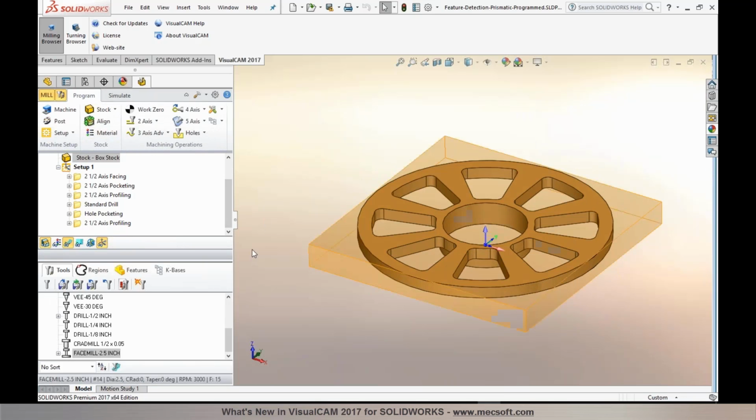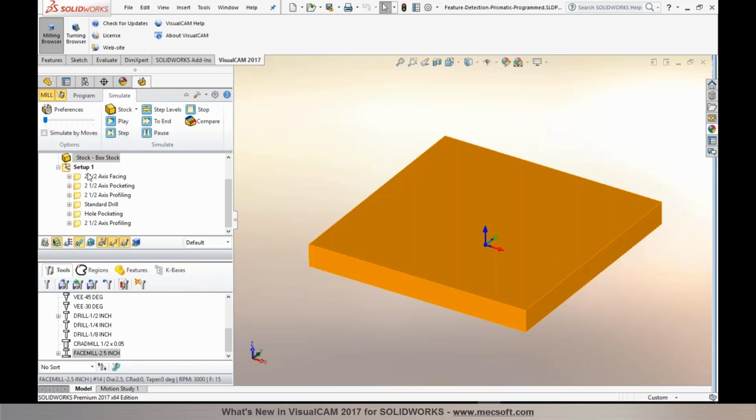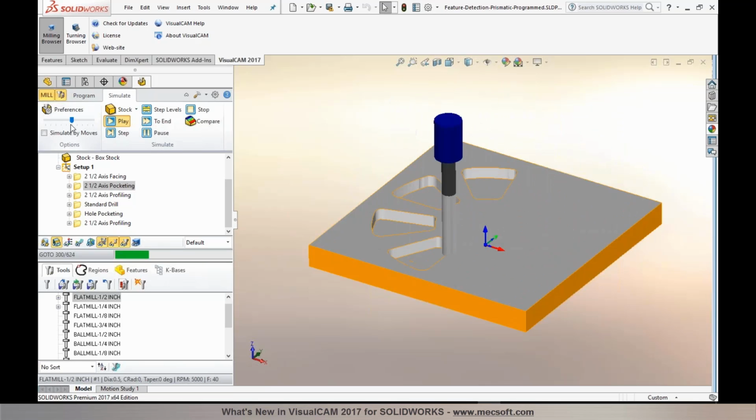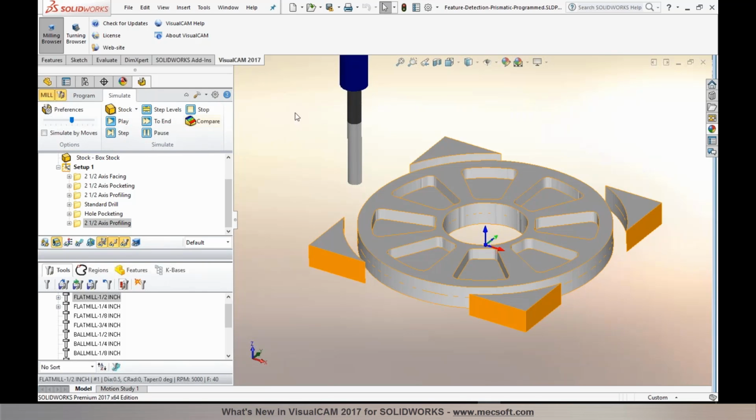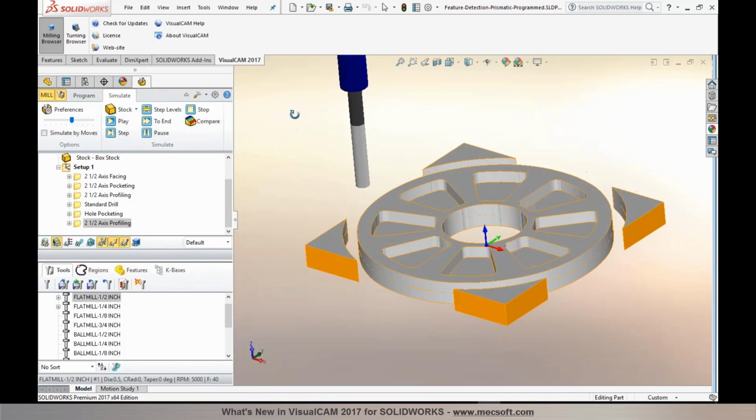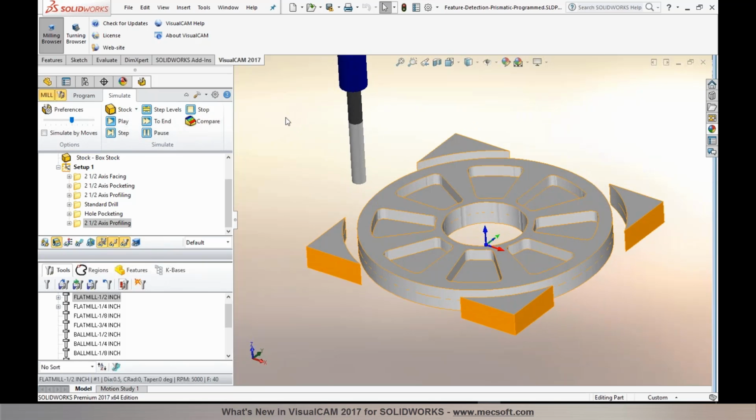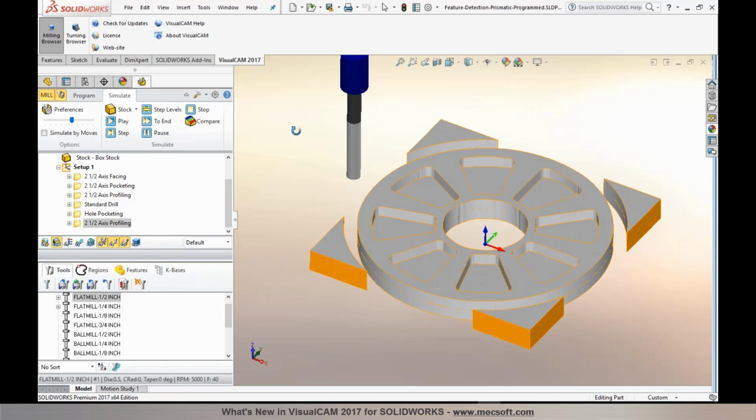If you toggle the stock visibility on, even in the shaded mode or in the translucent display mode, you can see the edges being displayed around the stock. And as you simulate machining operations, you can see these being displayed as well. So the silhouette and sharp edge display option can be toggled on or off in our 2017 product. And this is available to all users starting with standard configuration.